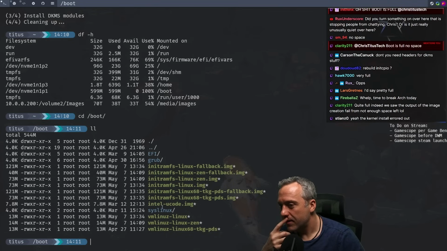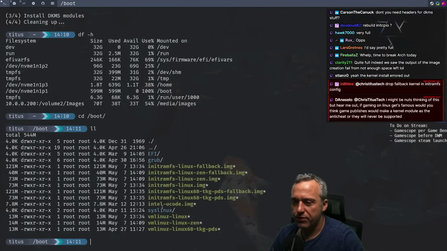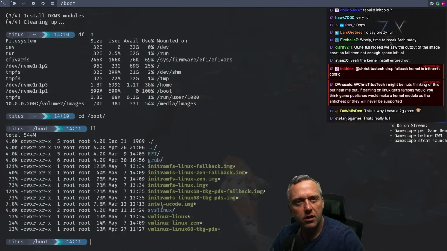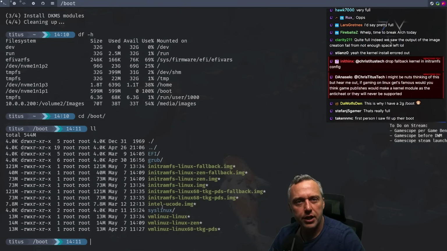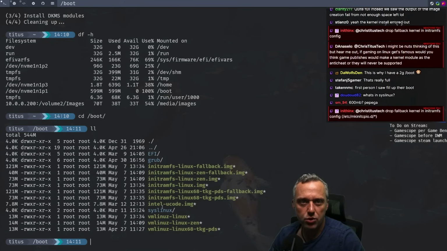Okay. Dang. So only 3 kernels filled up boot. Drop fallback kernel and initramfs. Okay. Yeah, I think I need to go with a 2 gig boot next time. 600 megs was not a wise choice. I did not think about that.